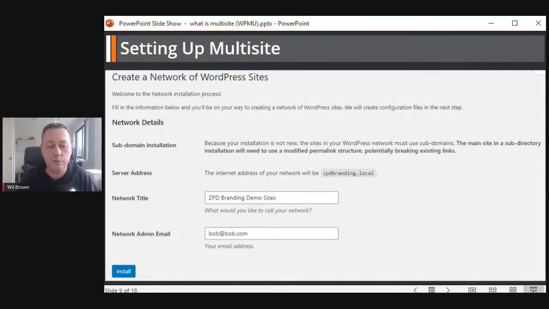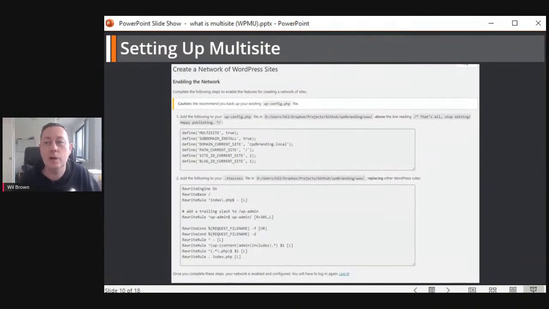So if you really want to do subdomains, then you need to do a fresh install of WordPress before setting up Multisite. Otherwise, it just defaults to subdirectory, which is the case here on this slide. You'll see it's very simple. You put in the network title, your network admin email address, because it makes you the super admin. You click on install, it takes like a second, and then you get this page up here. And it's basically telling you to put some more stuff into the wp-config.php file.